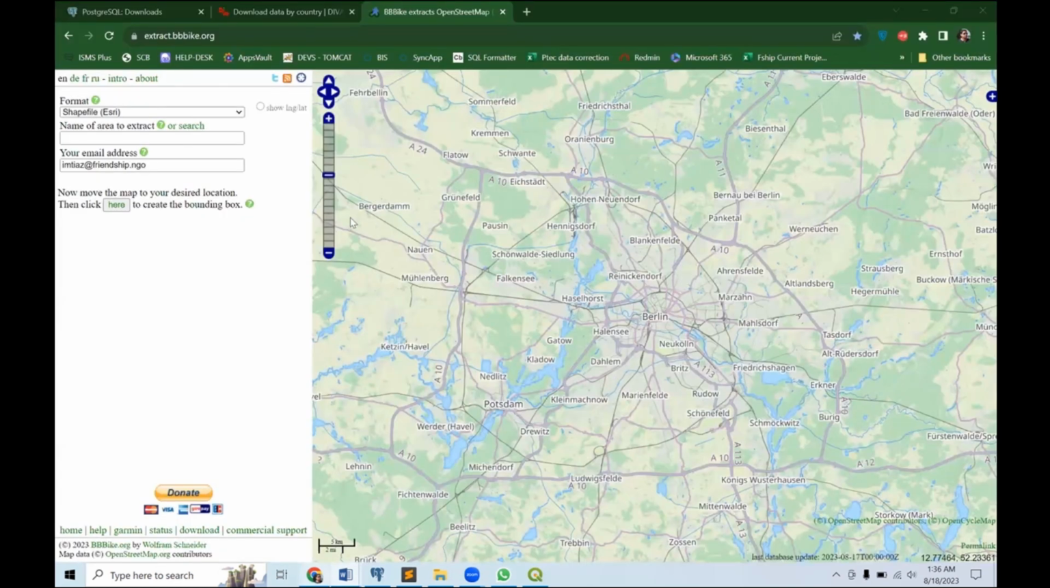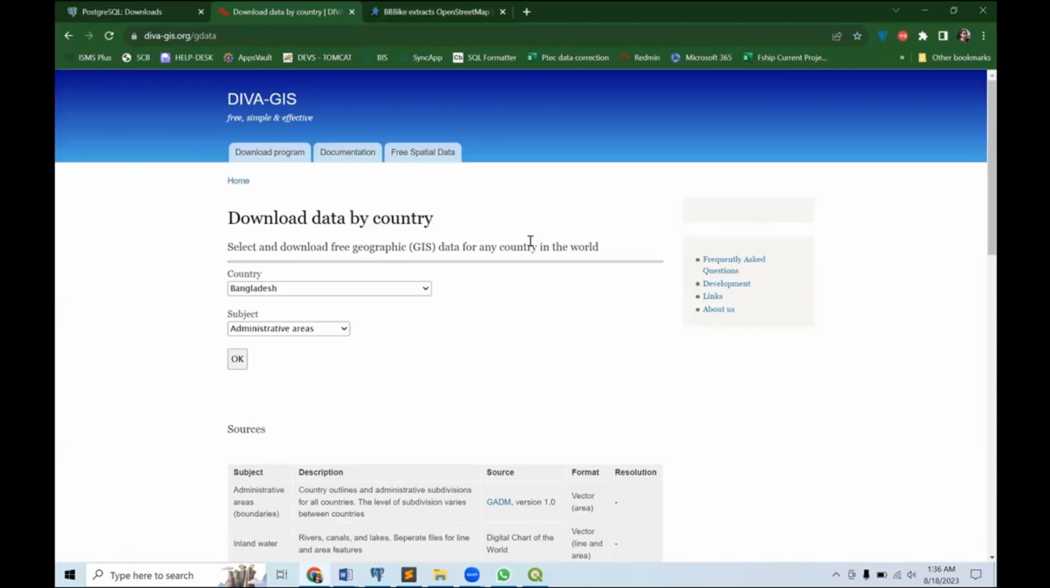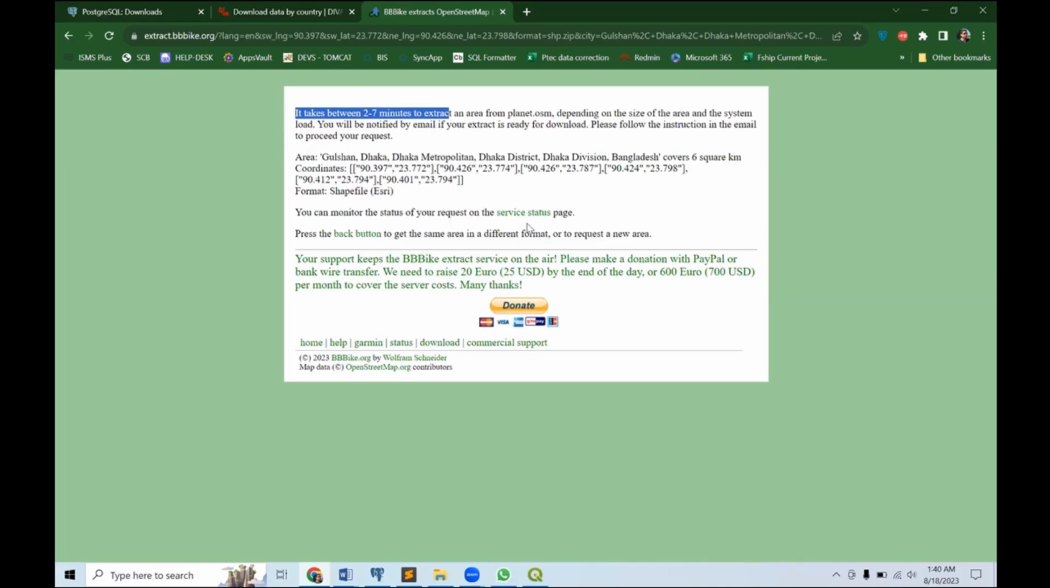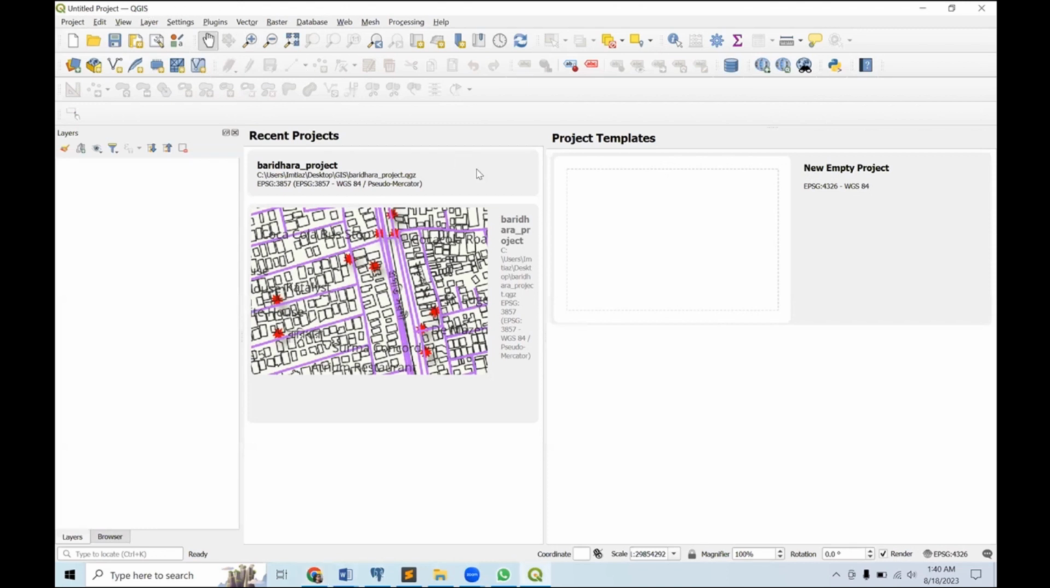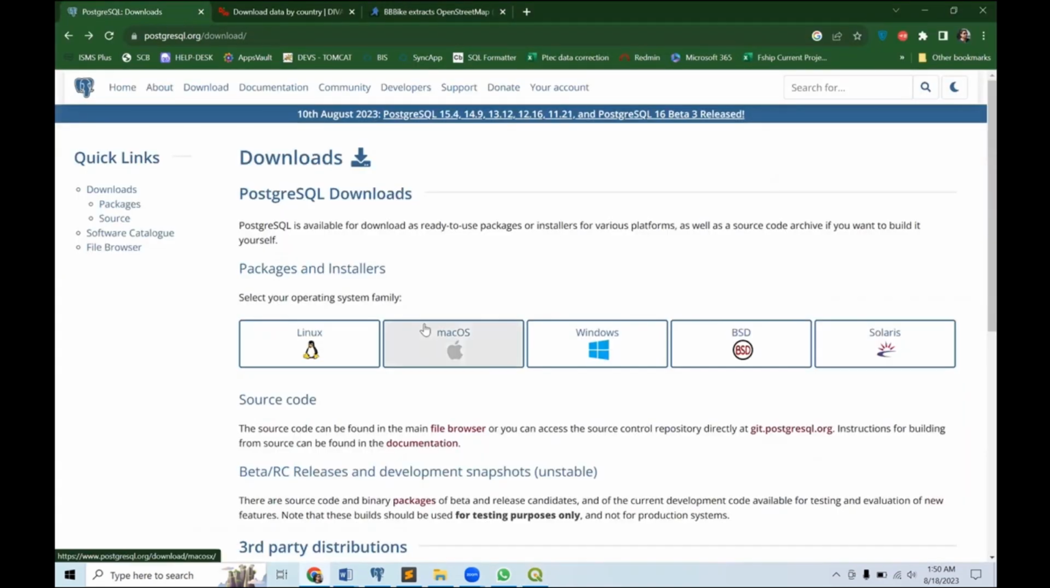There are several ways to download a shapefile. One of them is diva-gis.org, and another popular way is by using QGIS software. It's free software, very popular and accurate, and we can download any type of shapefile with it. We have to ensure we install two different plugins. First of all, we need to know how we can download PostgreSQL.